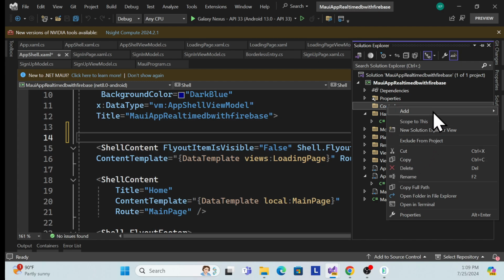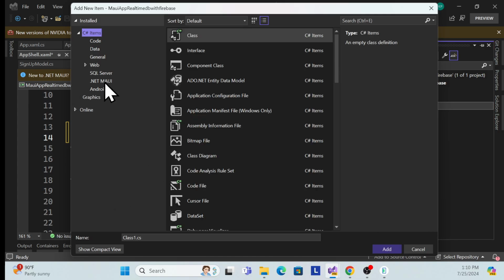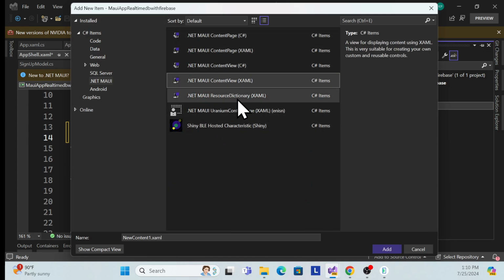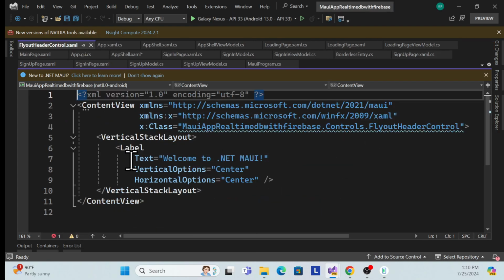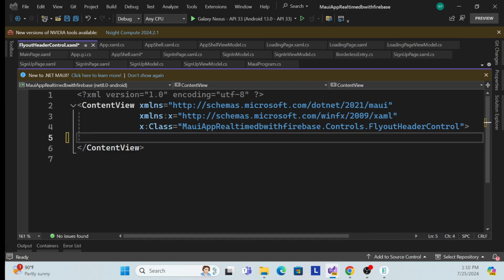So let me add a new item over here. This time the control will not be a content page, we'll use a content view. Make sure you name it FlyoutHeaderControl, and edit that FlyoutHeaderControl. I won't do anything fancy in it, I'll just do the design. Just remove whatever design is there, and I can make it standard, but I will use a simple way.